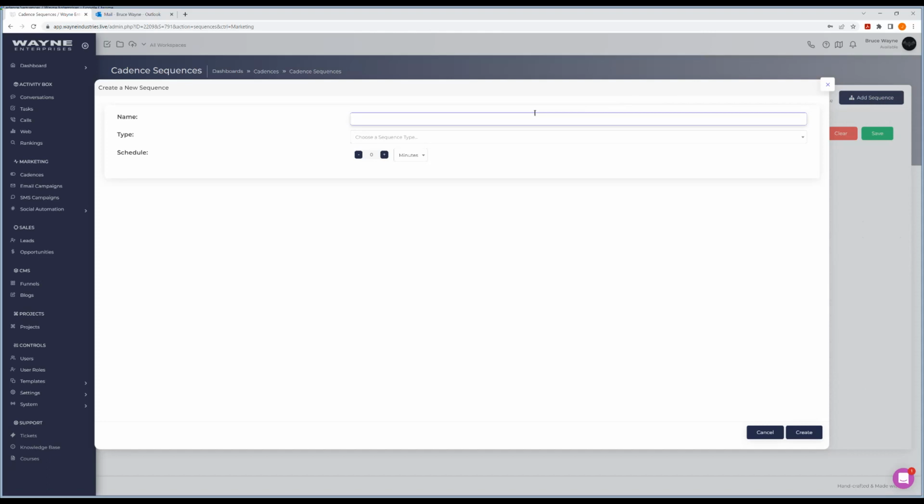And the first sequence that I'm going to set up is going to be email. So I want this email to go out immediately. So anybody who, if I add a lead manually to this data form, if I import leads to this data form, or someone fills out my data form on my external website or internal website, I want this email to be triggered immediately. And so the first step is to name it. So I'm just going to name it step 1.